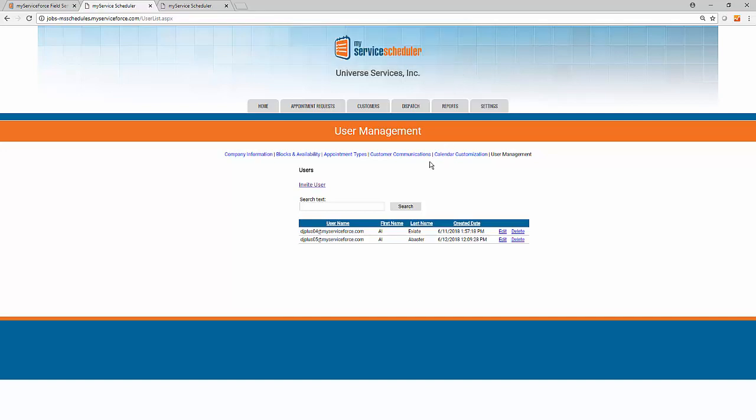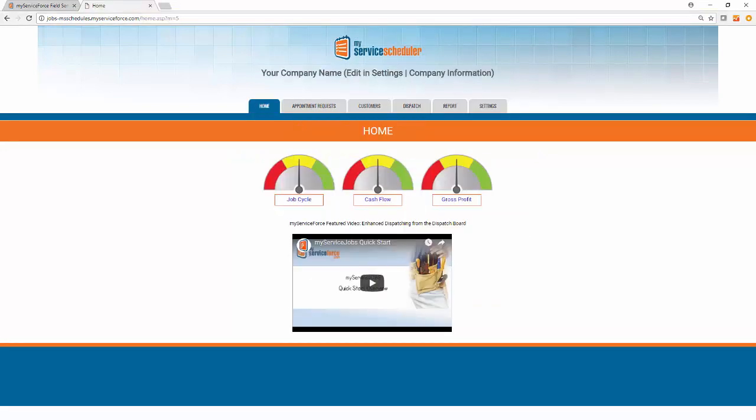That covers all the settings you need to know in myServiceJobsPlus. If you haven't done so already, get in there and start working with it.